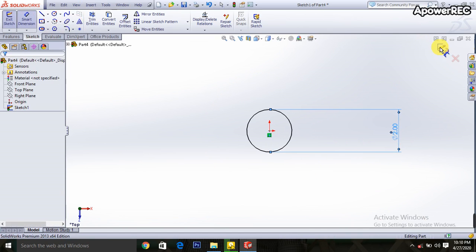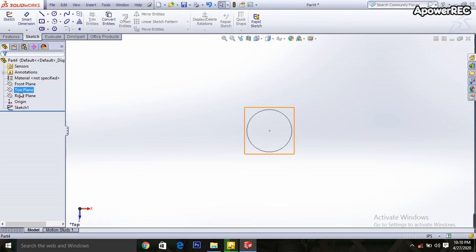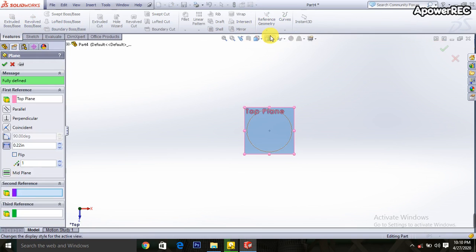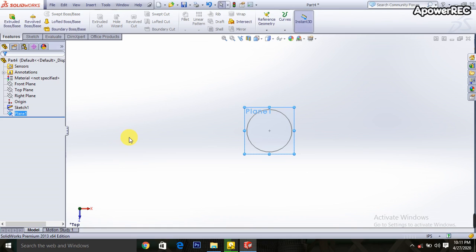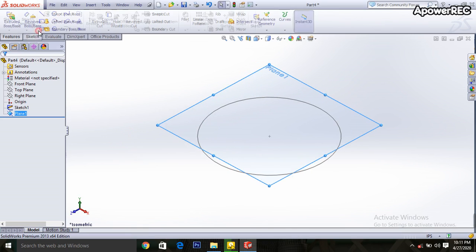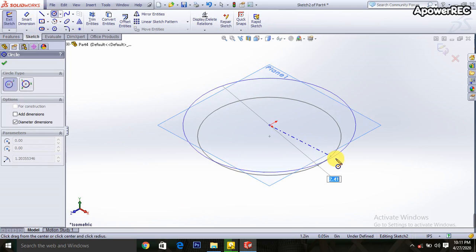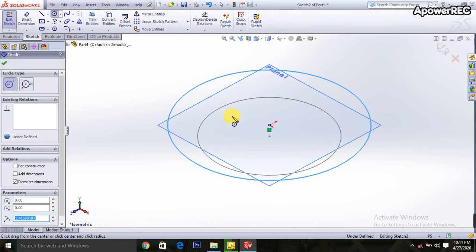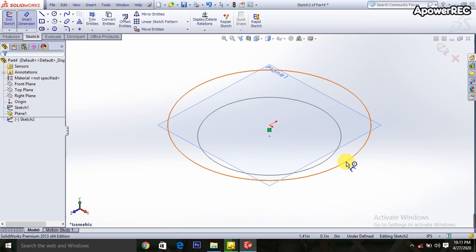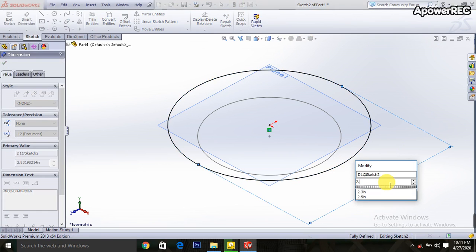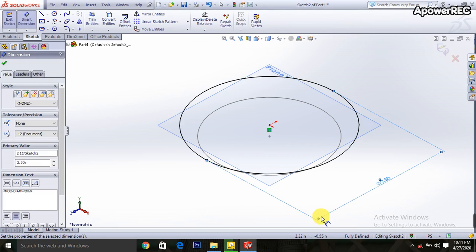Okay, then close the drawing, then go to the top plane again, go to the features and reference geometry, then it will be 0.2. Okay, done. Then Control 7, then go to the sketch and select the circle again. Okay, the diameter will be 2.5. Okay, done.